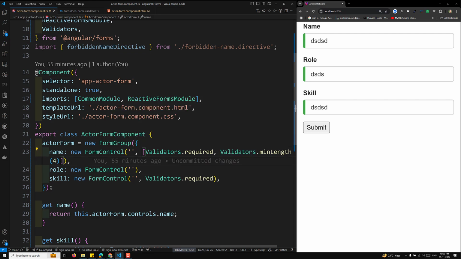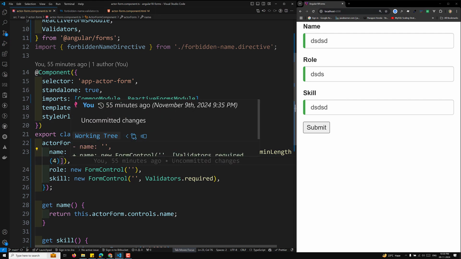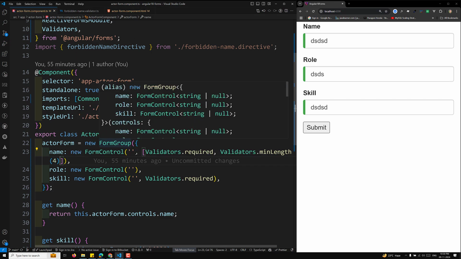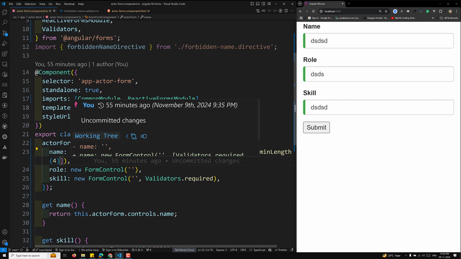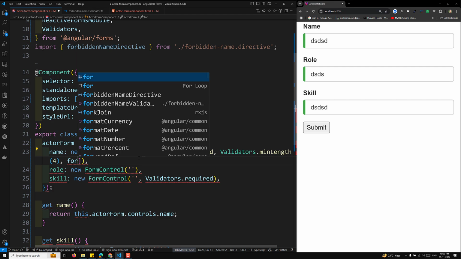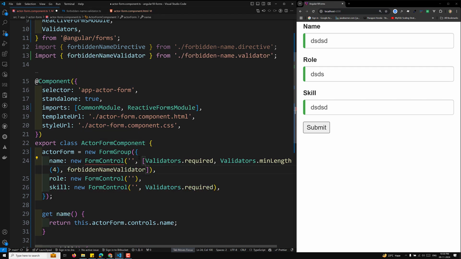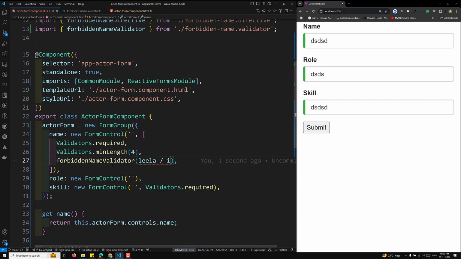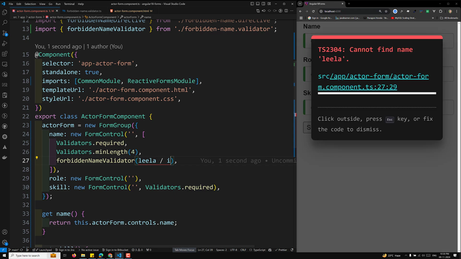Now I will add the third validator, which is our custom validator that we have created. This is our custom validator that forbids names containing any given name. So here I will add forbiddenNameValidator, and here we need to send the expression. Here I can use /Leela/i, that's it. Now if you observe, it says cannot find name Leela. So here we will add it as a string. It's my mistake.